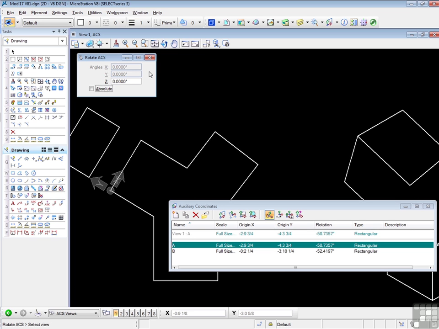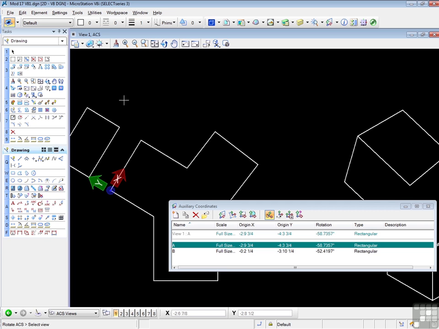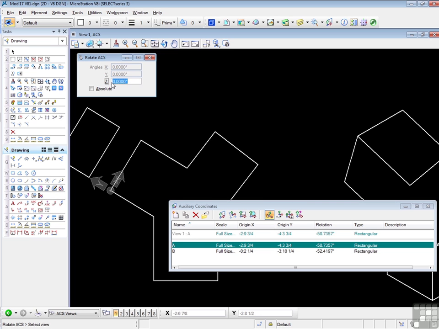And the Z-axis, of course, is coming from the center point of the ACS directly towards you out of the screen. And that remains constant since this is a 2D drawing. The first method is to simply change the angle, and that will rotate the ACS about its current location. So I'm going to type in 30 degrees and enter, and select the view.